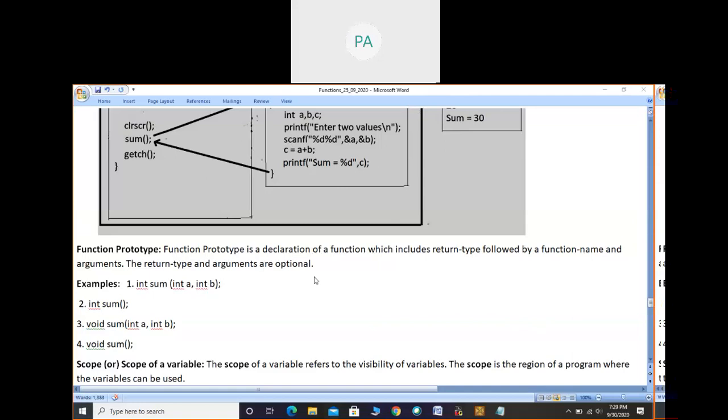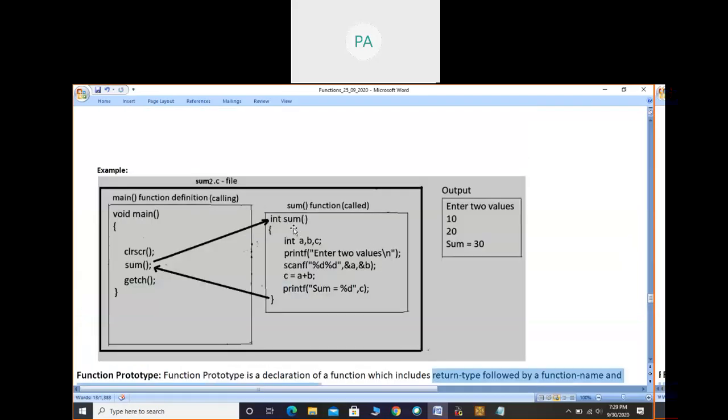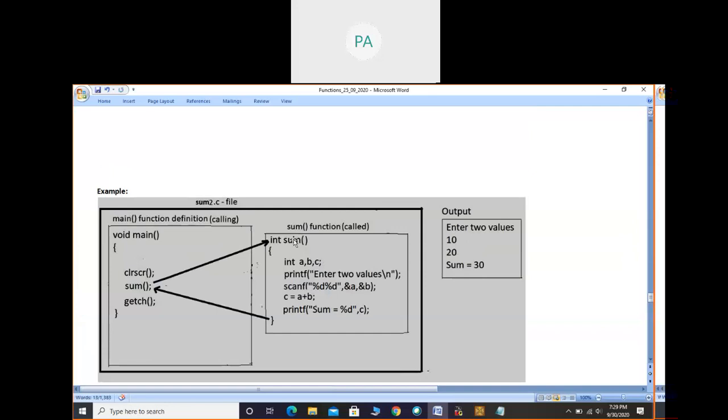Okay, Tejan is asking me to explain function prototype. Let me explain. Function prototype is a declaration of a function which includes return type followed by the function name and arguments. If you consider this part of the sentence, it is already present in the function signature. In a function signature also, it includes return type followed by the function name and arguments, if required.